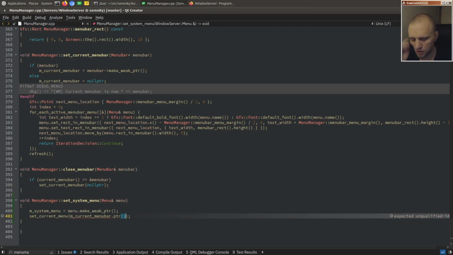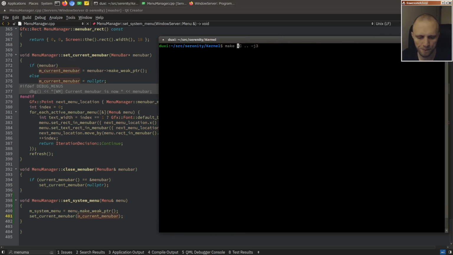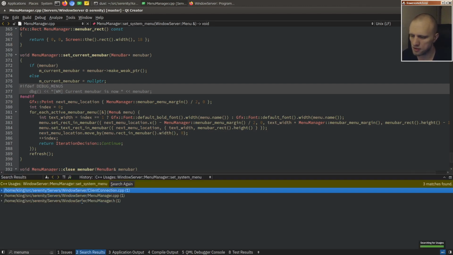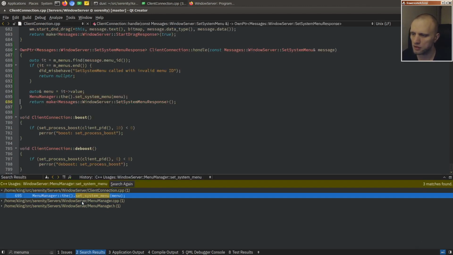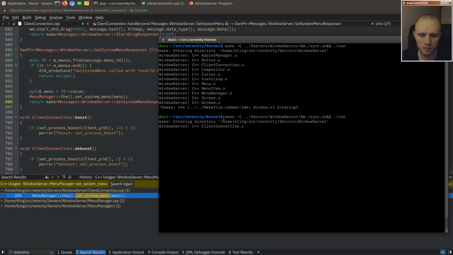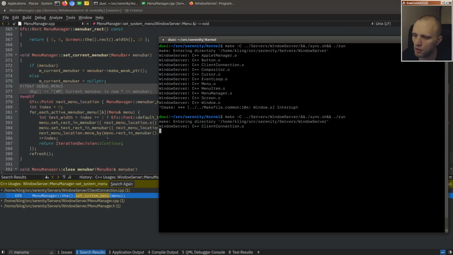So we'll just call current menu bar. No, not current menu, sorry, bar. User and sync and run. And maybe we don't need to invalidate that weird way that we did here. That might be nice. Of course, I have to rebuild if I want to catch that change I just made.